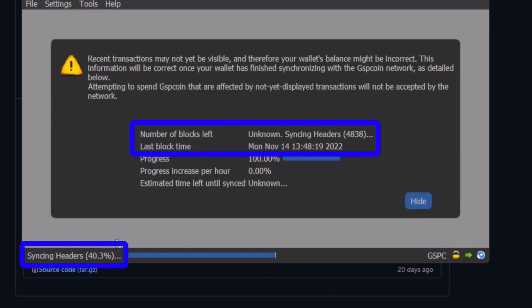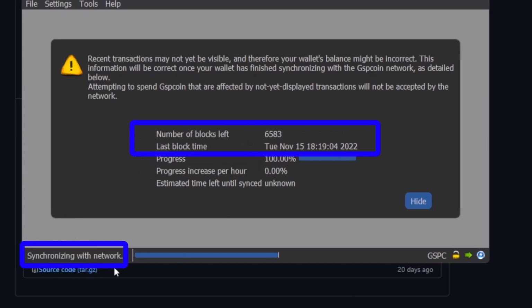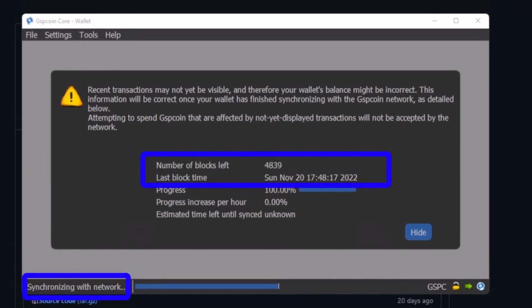You can see that the wallet has started syncing. For wallet synchronization you will need to wait some time, so be patient and let the wallet fully sync.